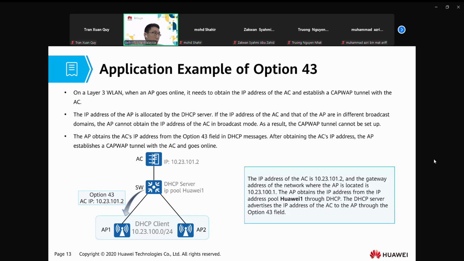Okay, so again, the same example. This is the AC, this is the AP, Huawei AP, Huawei AC. When the switch works as a gateway and also as a DHCP server, it assigns an IP address to the AP, and at the same time uses option 43 to tell the AP the IP address of the AC, so that the AP can use a unicast method to discover the AC. Because the AP and AC are in two different VLANs, you need to do routing.